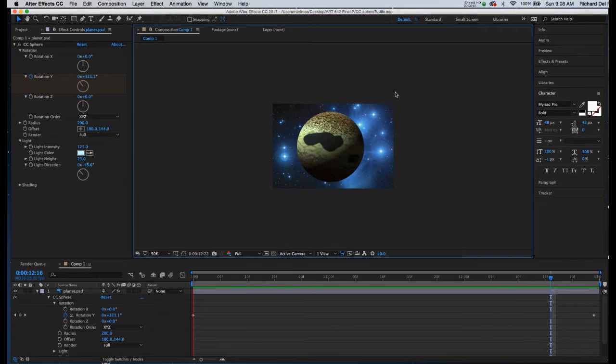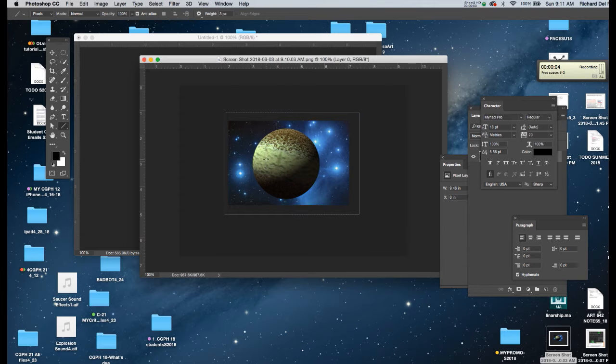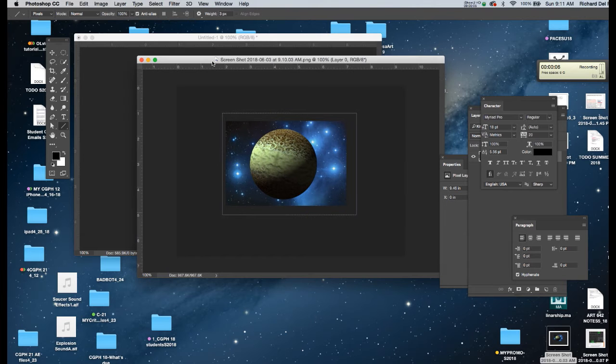In this tutorial, we're going to cover creating a 3D planet using CC Sphere and After Effects. The texture map will be created in Photoshop, so we'll begin there. We're going to create the text that appears on this CC Sphere that came from After Effects.